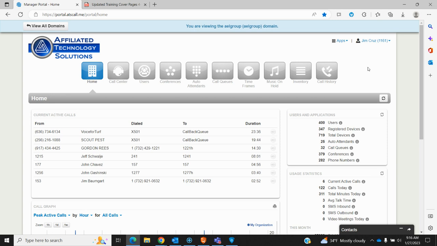When you first log into your Office Manager portal, it'll generally say Office Manager up here at the top, unless you currently have your extension assigned as an Office Manager. And if it does, it'll have your name there. The series of windows that you see here are all the different categories of configuration that we use to manage your system. The first one is called a home page.